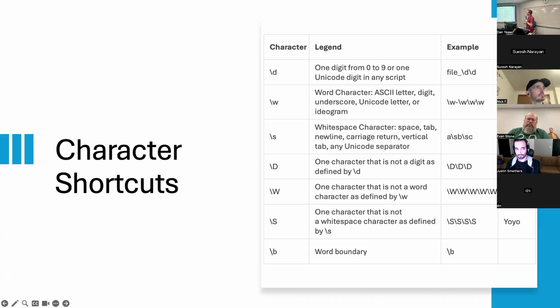So a shortcut for a digit is the \d, and that's a digit from 0 to 9. The example is file_\d\d, so that would match file_25 because there are 2 digits. Lowercase \w is a word character, so this would match any ASCII digit, Unicode, or ideogram. So if you have a character, dash, character, that would match A-B_1. So it's any type of character.